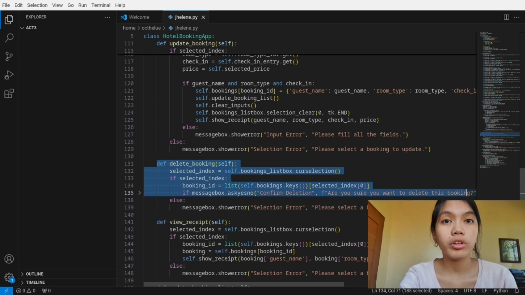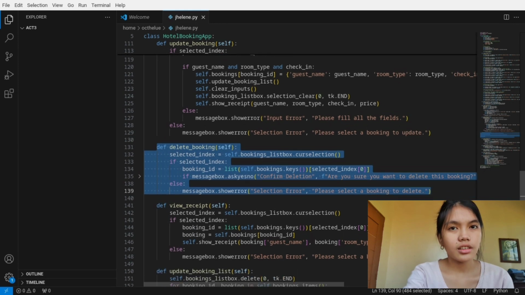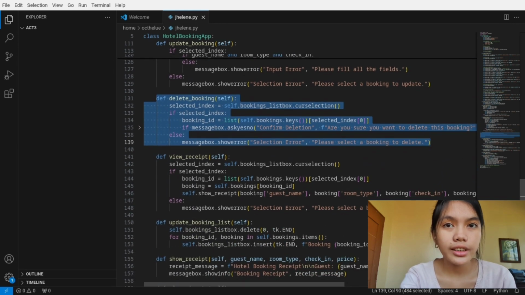The delete booking method handles the deletion of a selected booking. If a booking is selected in the list, a confirmation dialog is shown asking the user if they are sure about deleting the booking. If confirmed, the booking is removed from the self.bookings dictionary and the booking list is updated. If no booking is selected, an error message prompts the user to select one first.